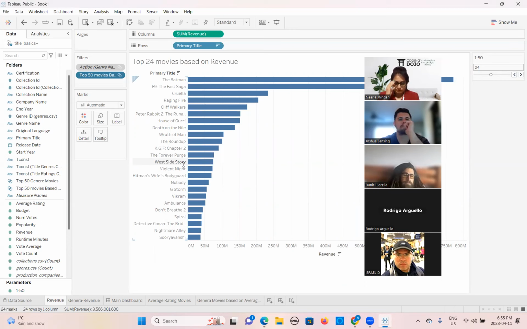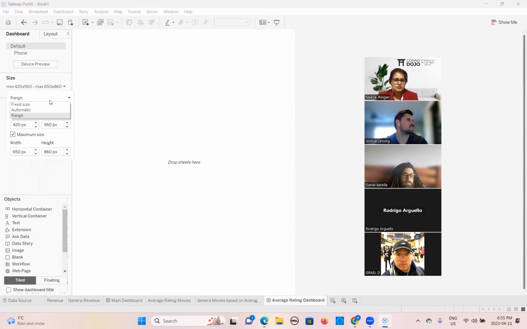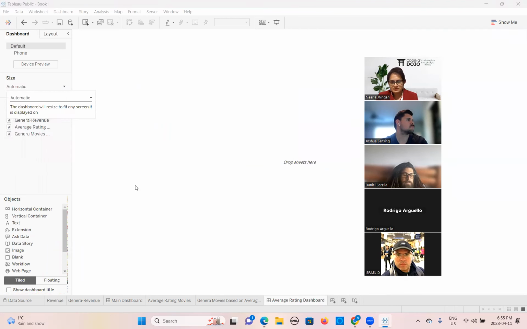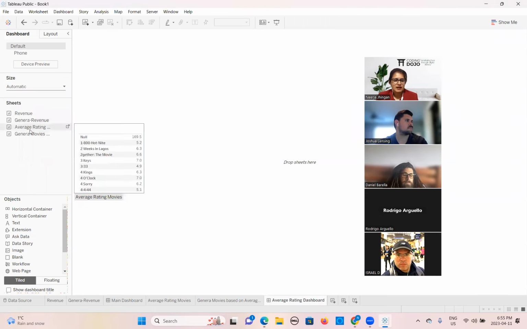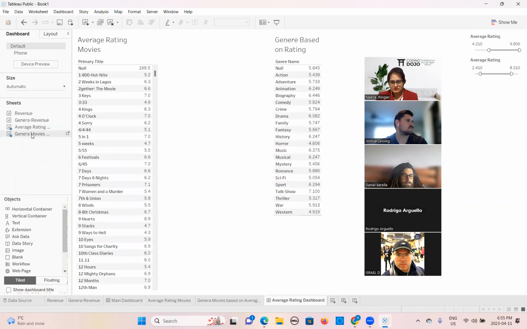Okay, now we will create a new dashboard. So we will name it second dashboard, or you can also say average rating dashboard. Okay, so now again, you will go here. I will choose here automatic size. And then I will drop my average rating. And then genre movie.